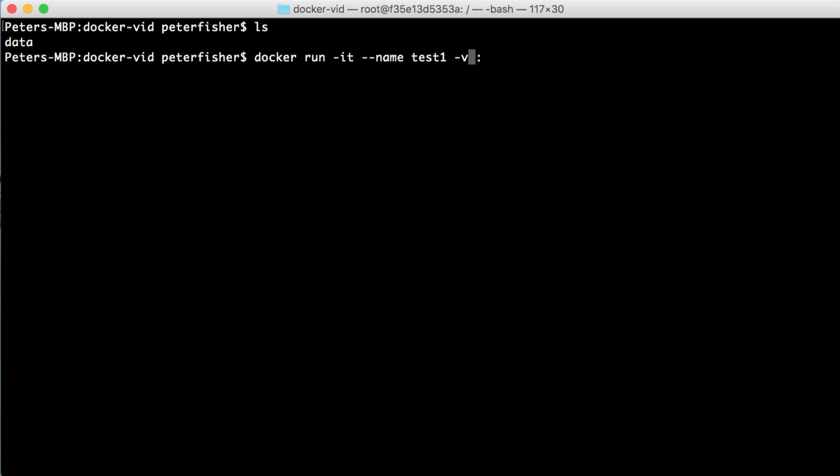Now I must stress that to do a bind mount, you need to use an absolute path. If you do a relative path, or if you don't actually specify the path and you just give it, say, a name, then it's going to do something totally different. I'll get onto that down the road in this tutorial. Let's just focus on this bind mount for now.